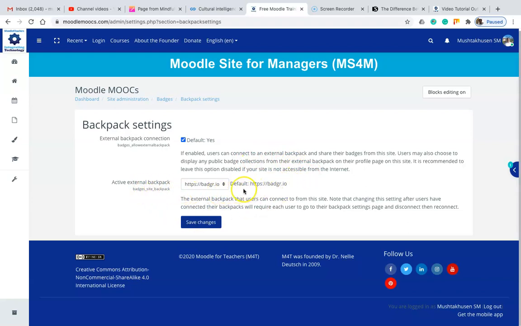So this is the one. Again, by default it is badger.io. Then you can click on save changes. So this is how you can use backpack settings, so that you can get external badges on this course too.